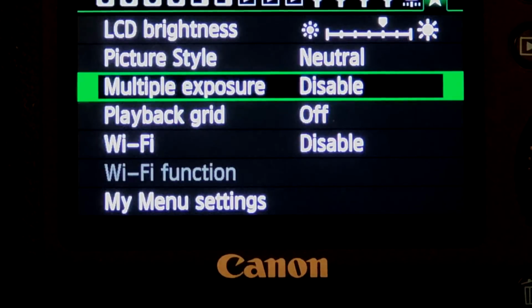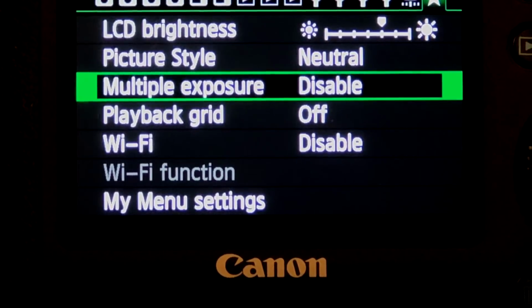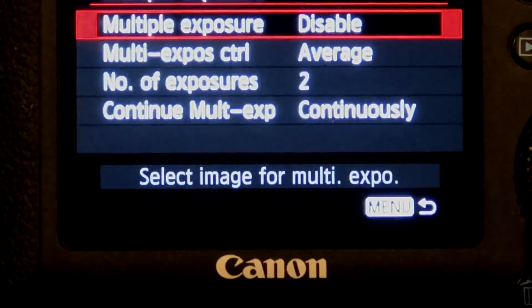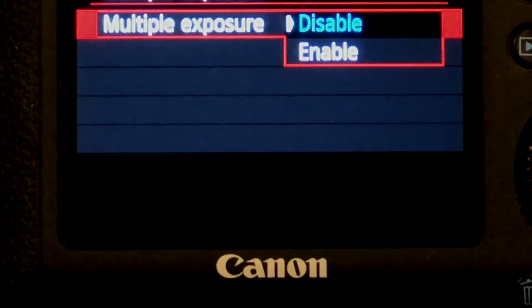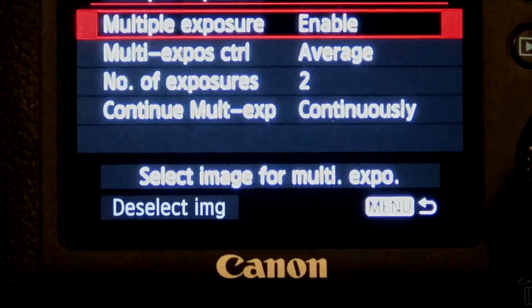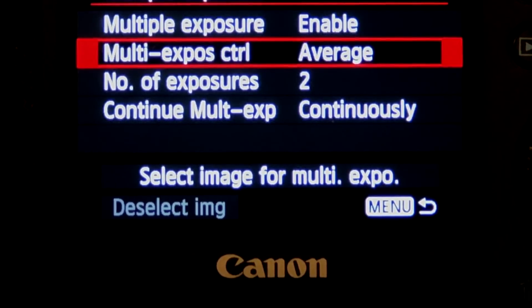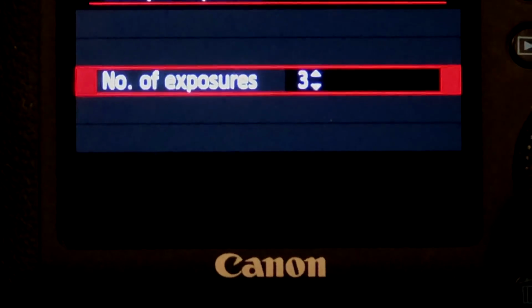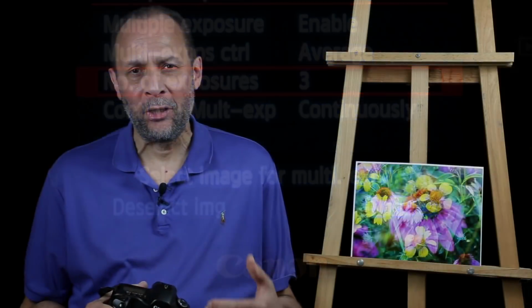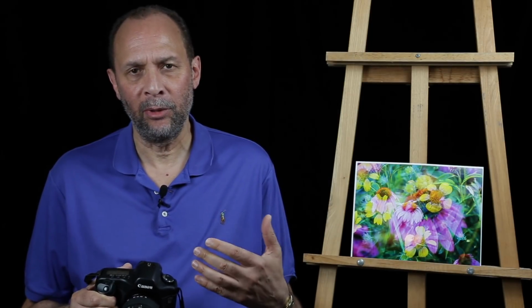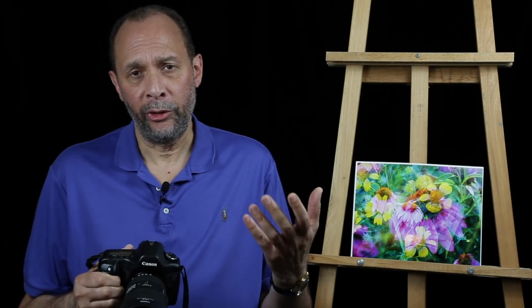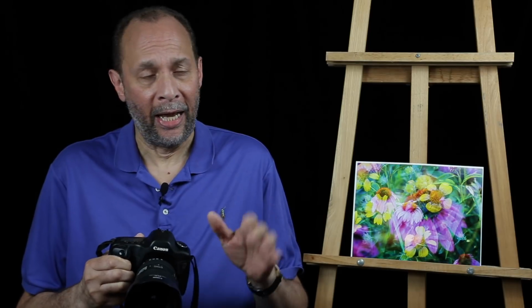Now, let's take a look at the setup that I use on my camera for multiple exposure, just to get us started. So the very first thing you want to do is to go to the multiple exposure setting on your camera, and if it's on disable, change it to enable. And once you've done that, you can go down to whether you want it to be average or additive. In this particular case, we want average, and the number of exposures we want for this one is 3. You may want more. So now that we have the camera set up for multiple exposures, now it's up to you as to how many exposures you want, whether it's 2, 3, 5, 10, whatever. Have lots of fun with that.